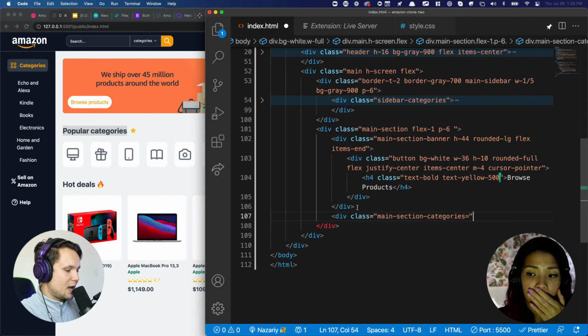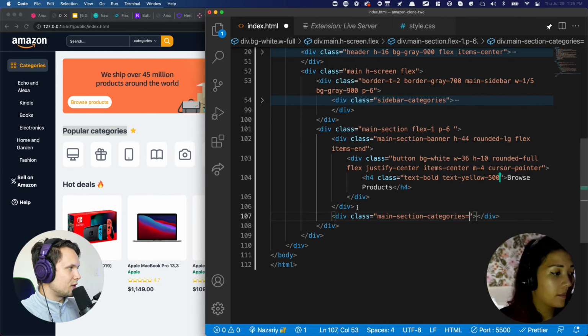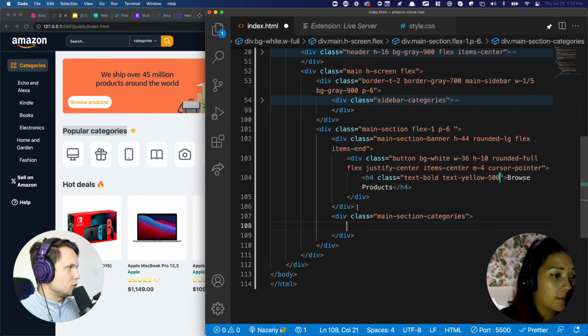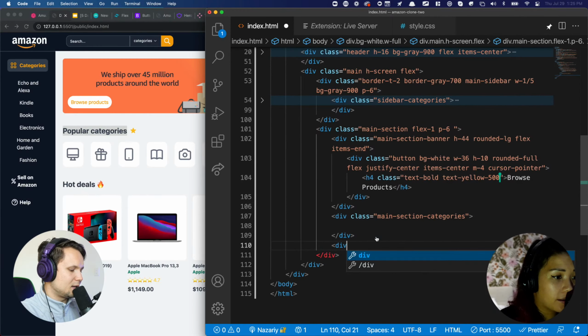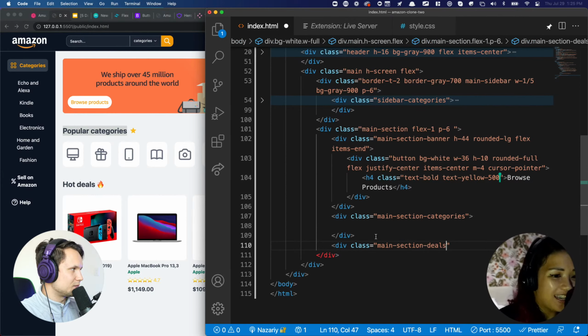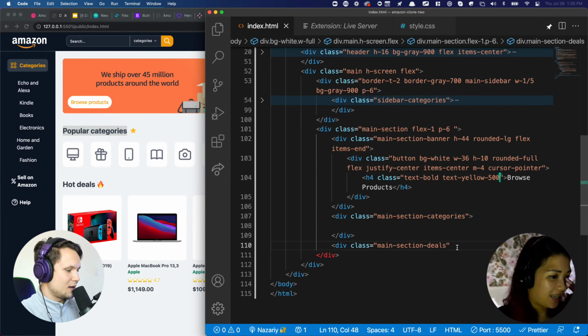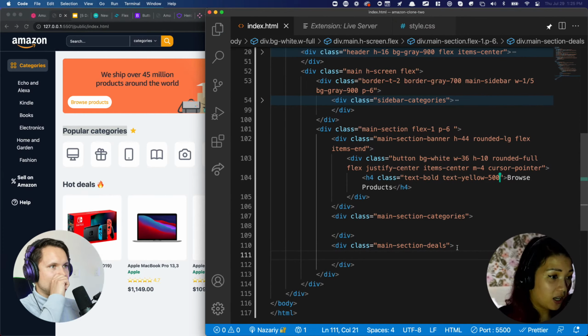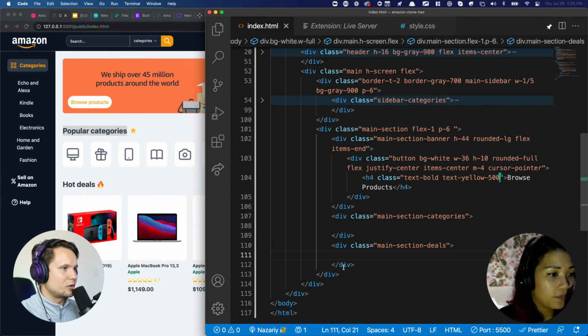And I'm going to create one last div here that's going to represent the hot deals. So I'm going to say div, class is equal to main dash section dash deals. That's it. Let's close this one up. Save that in there. All good.